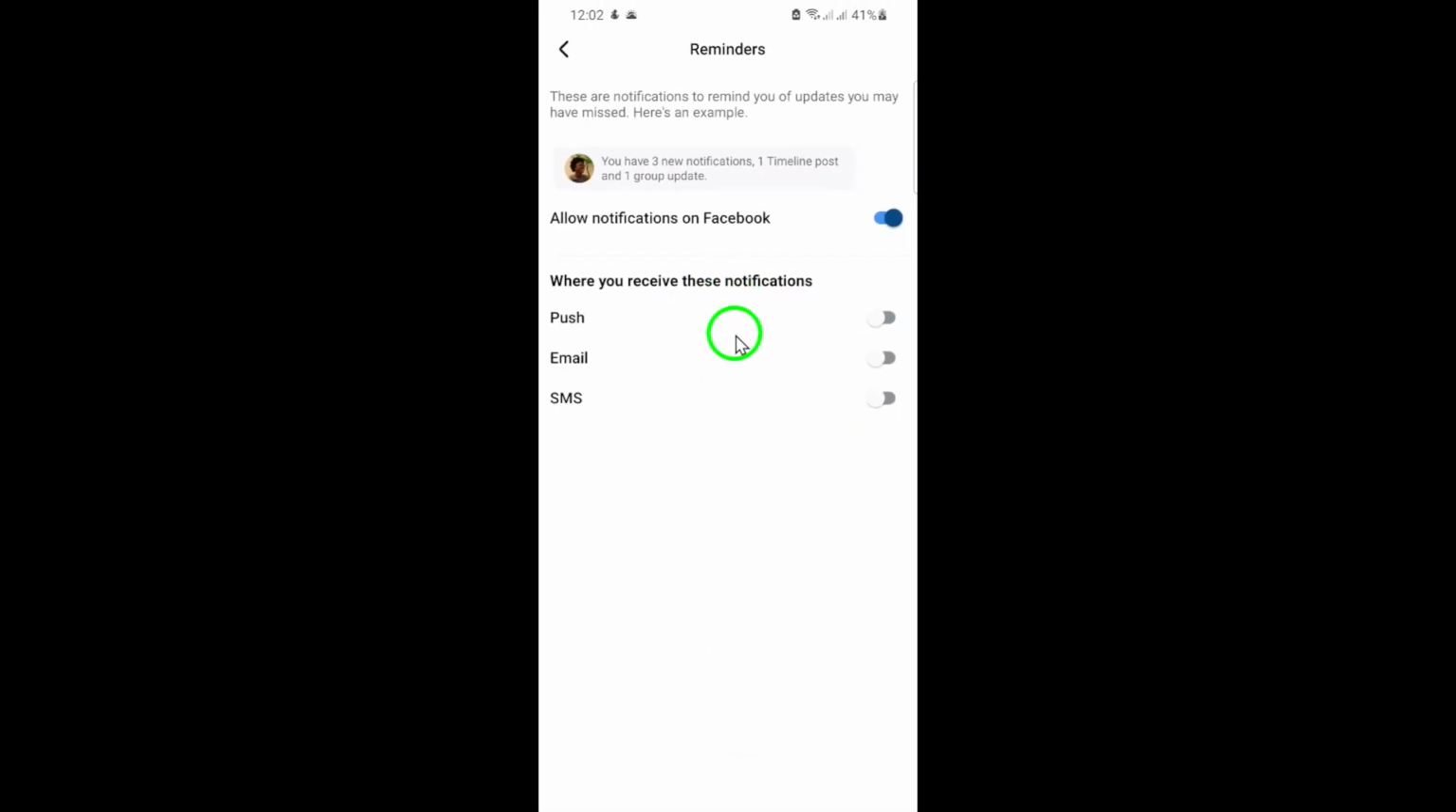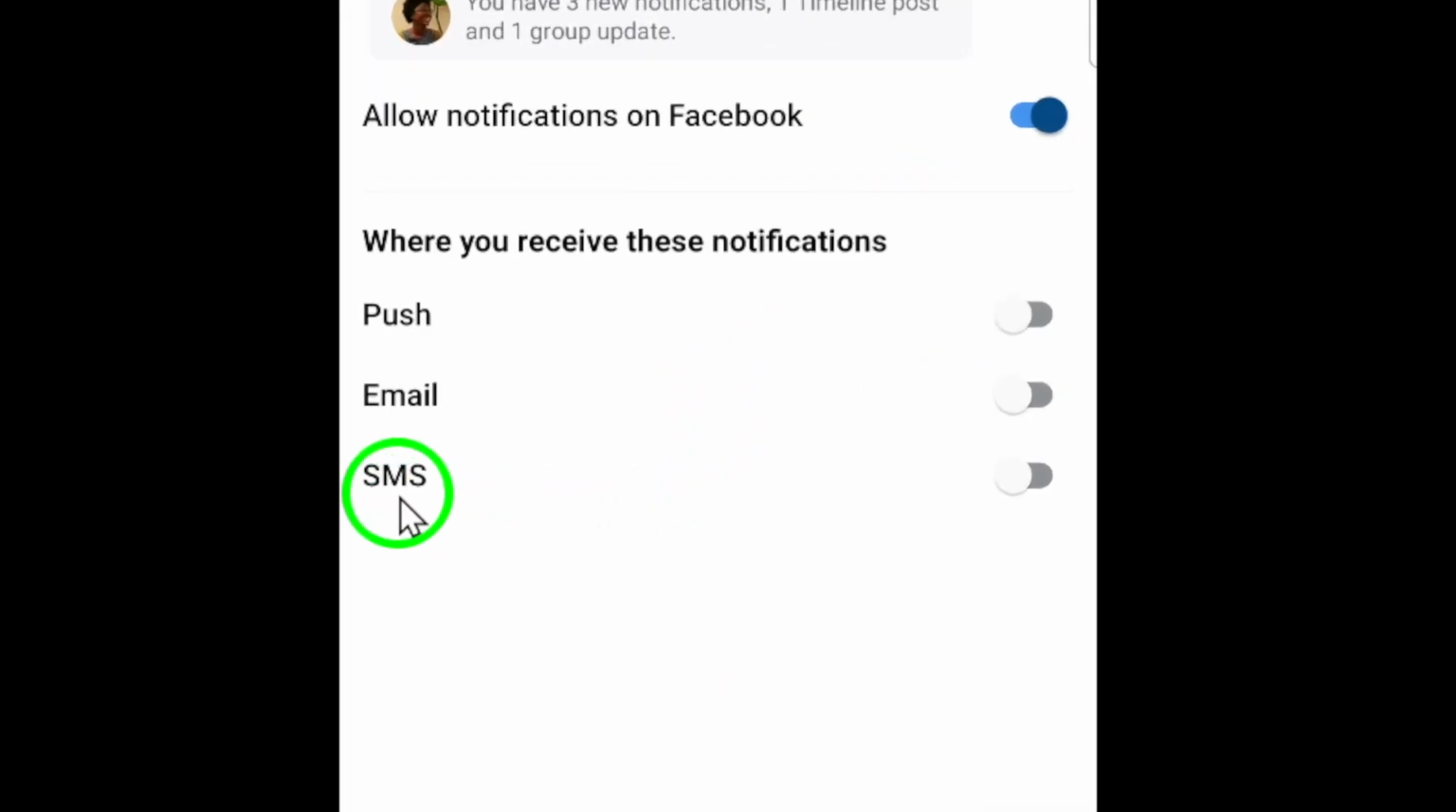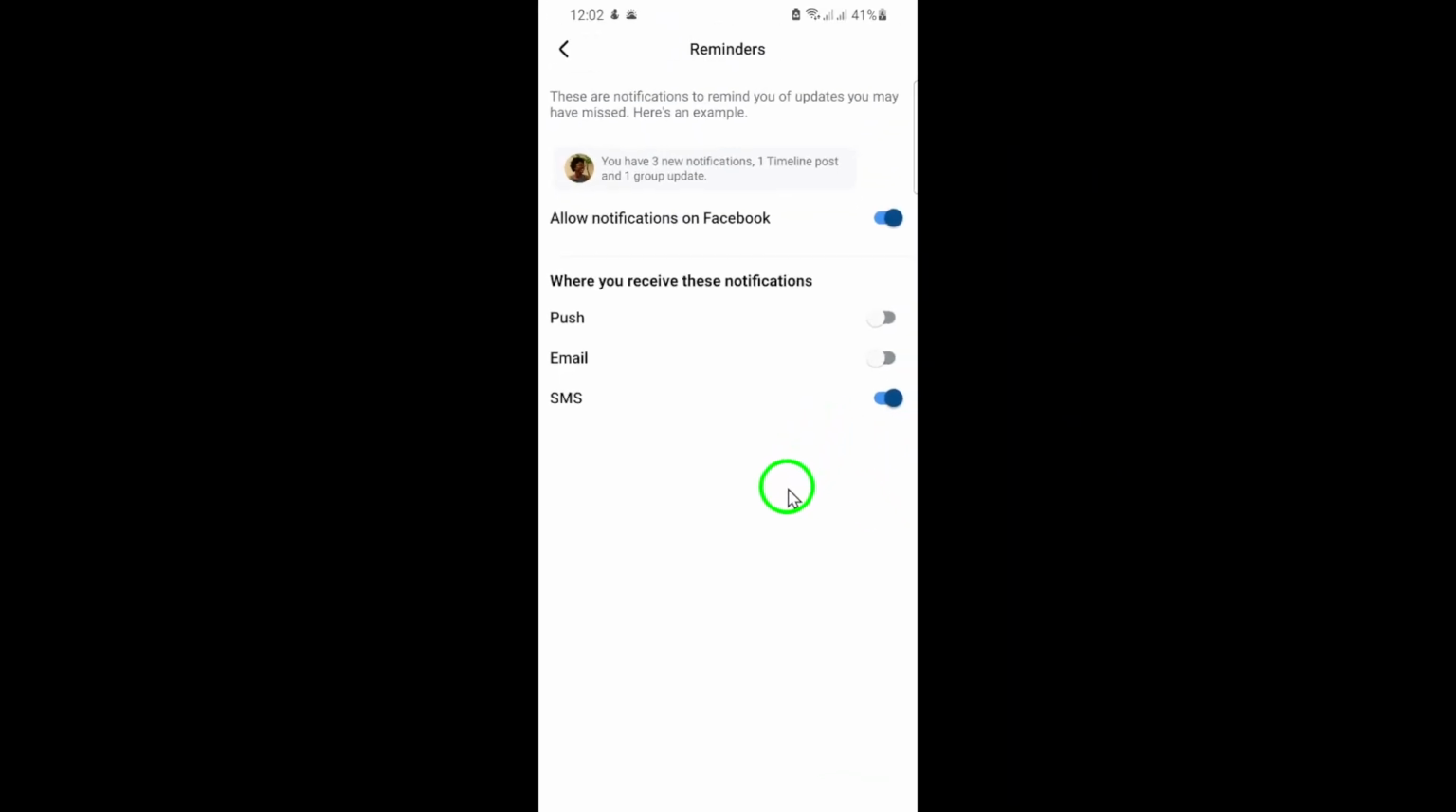To enable SMS notifications specifically, look for the toggle switch next to SMS and turn it on. And that's it. You've successfully enabled SMS notification reminders on Facebook. From now on, you'll receive reminders directly via text message, ensuring you never miss an important update.